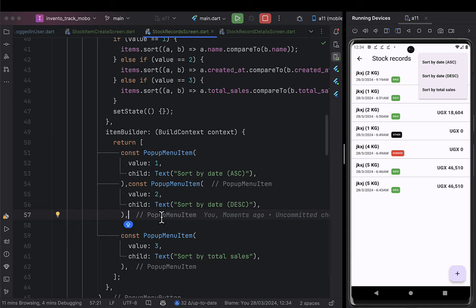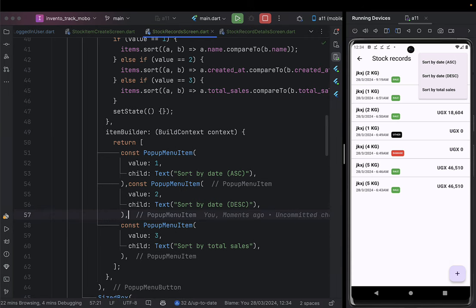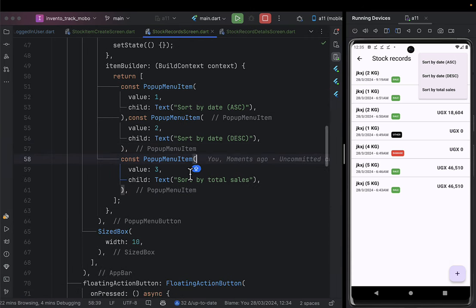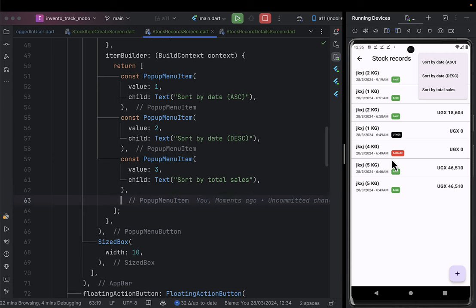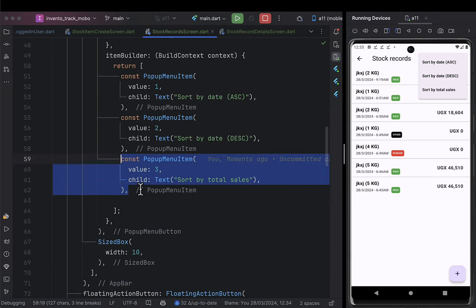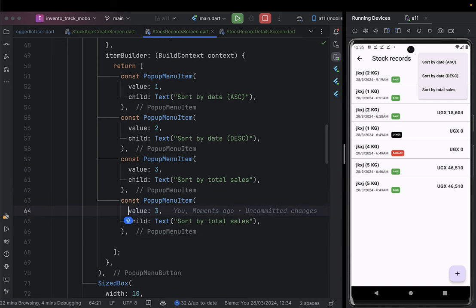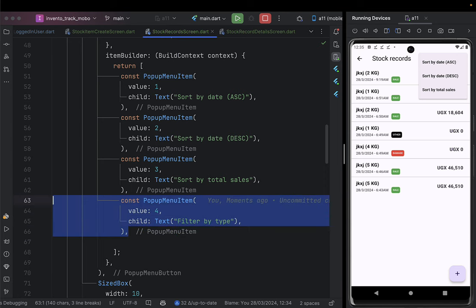After doing that, the next thing I'm going to add is sort by total sales. Maybe you want to see the top sales, something like that. So that's 1, 2, 3. And then let's go ahead and add now the filters. We're going to begin by adding filter by category. So it's going to be number 4, filter by category, filter by type. Yeah, that is good. Filter by type.